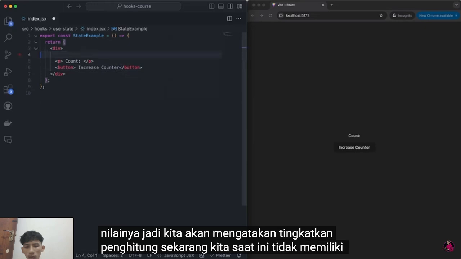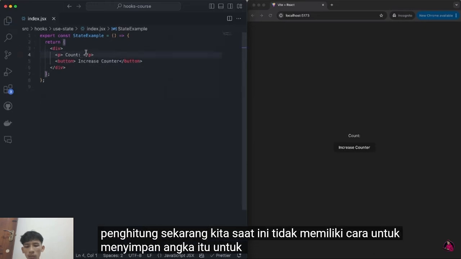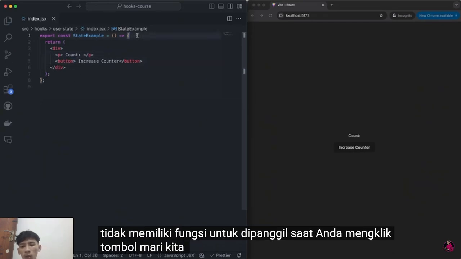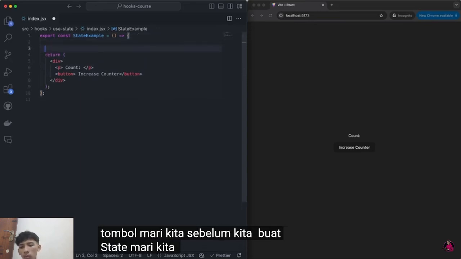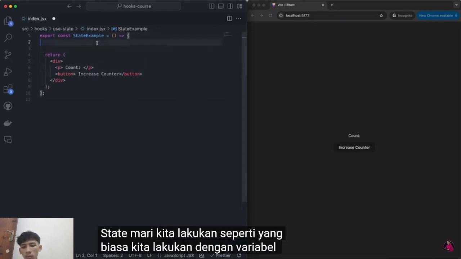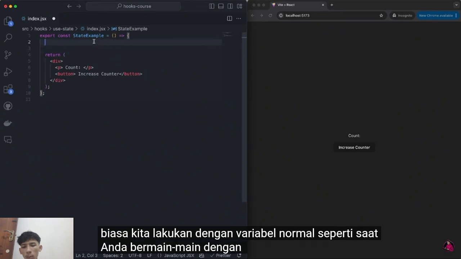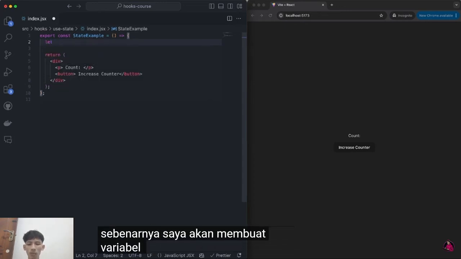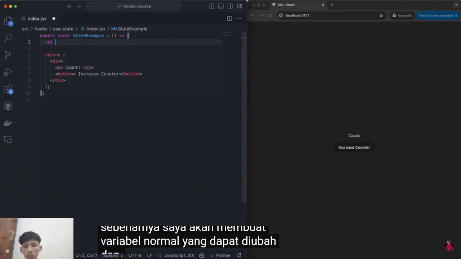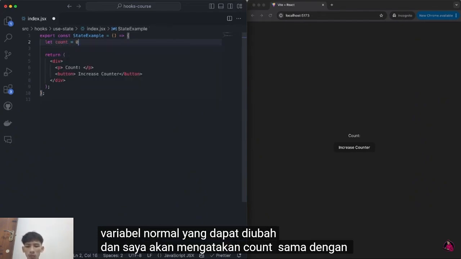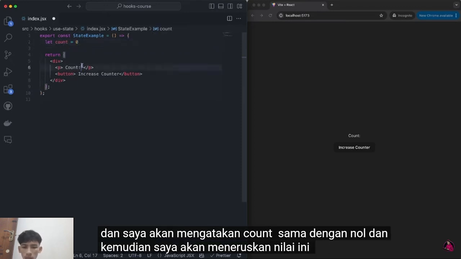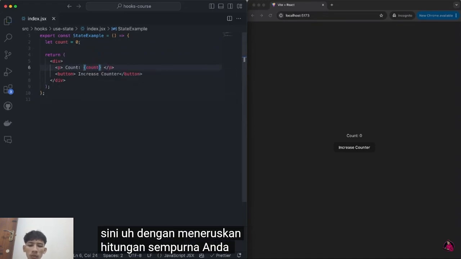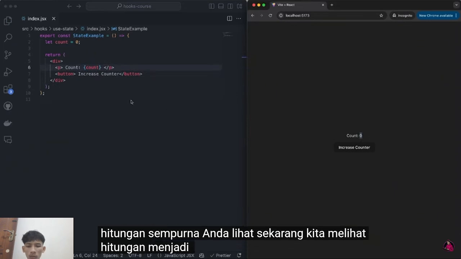Now, we currently have no way to store that number for the count, and we have no functions to call when you click the button. Before we create any state, let's just do it how we would normally do with a normal variable, as if you were playing around with JavaScript. I'll create a normal variable that can be altered, and I'll say count is equal to 0. And then I'll pass this value over here by passing count. Perfect. You see, now we see the count being 0.